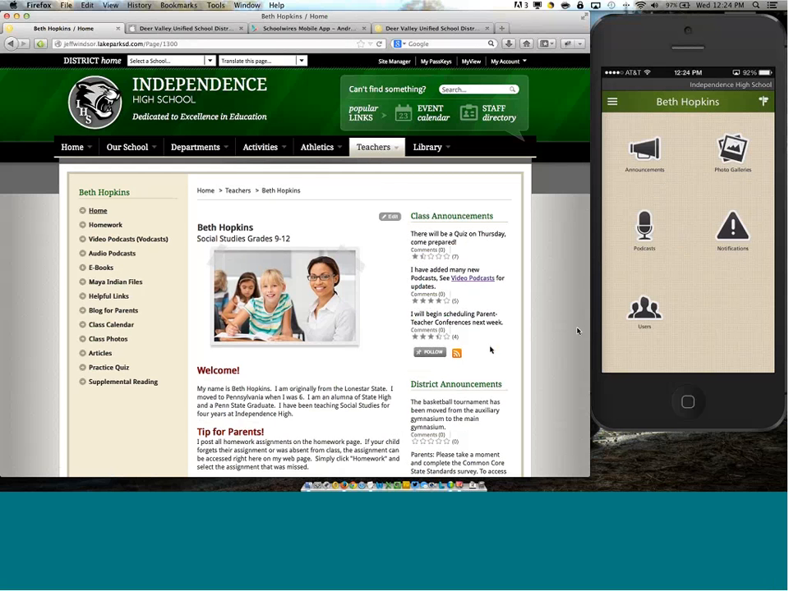I can add a podcast by simply recording that on my phone and adding it to an existing podcast app page that's on my site. And then, of course, I could upload photos, whether it's activities within the class. I just take that picture with my phone, upload it to my site, and add it into the photo gallery.